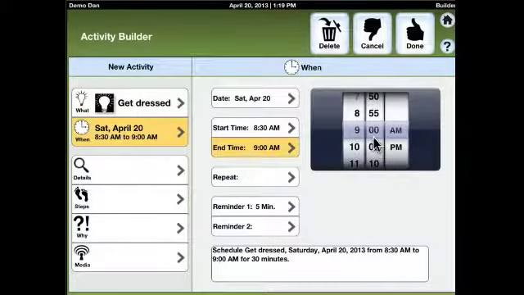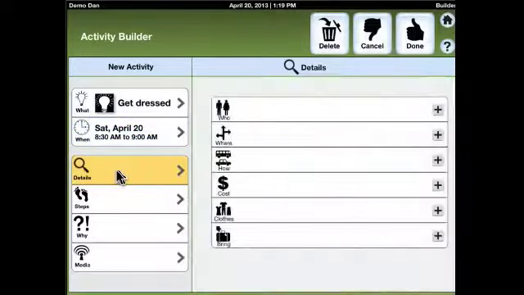But if I wanted to change that, I have the opportunity to change that any time that I want. So I'm going to go from 8:30 to 9 o'clock a.m. I'm going to get dressed from that time. I can repeat this activity. I can set my first and second reminders if I want, but for now, let's go over here to details. Let's go over the details on getting dressed.